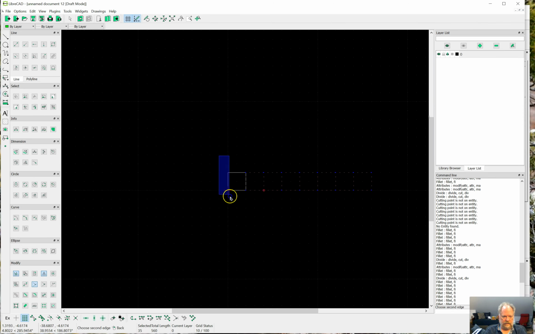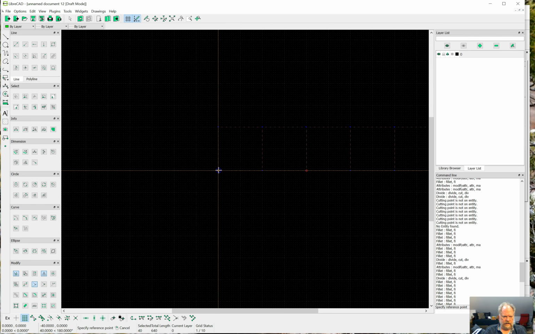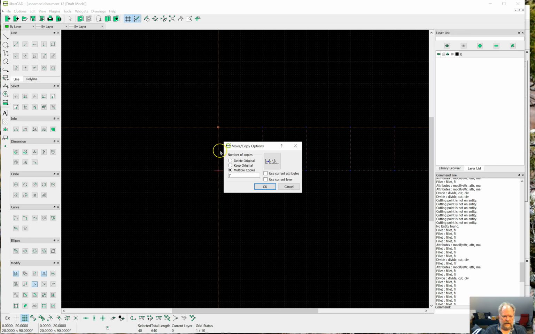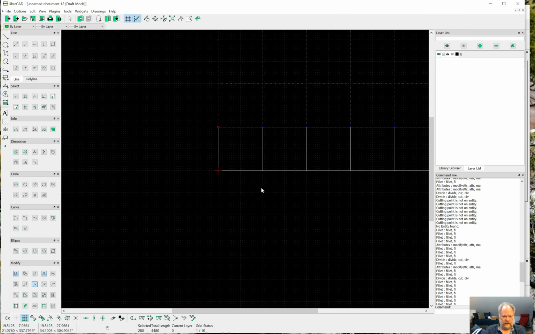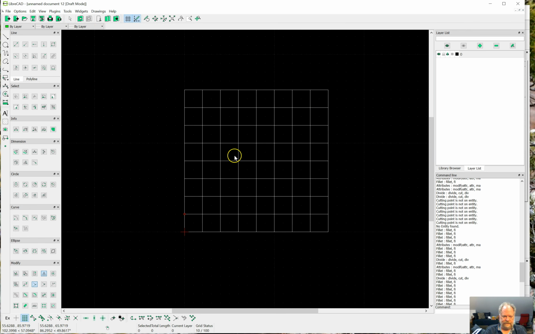Now I hit escape, and I'm going to select all of these. And again, I'm going to make a copy. And I'm going to take my anchor point right here. I'm going to put it right up there. And once again, I want 7 more copies, so I end up with an 8 by 8. And voila. Okay, I've got my working grid. This is going to be my template, my guide. So now I want to do the warp.